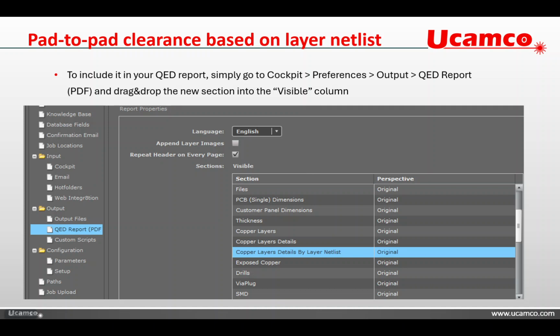And the way to do this is actually very simple. It has been made available as a separate section in the preferences. So if you go to your setup of your QED report, you should find an item which is called copper layer details by layer netlist. You drag it from the invisible section into the visible columns, and from the next jobs onwards, it should appear on your QEDs. If you're interested in only those ones, just get rid of the previous one. This is the one based on job netlist, and then you will only have the one for your layer netlist. Okay.